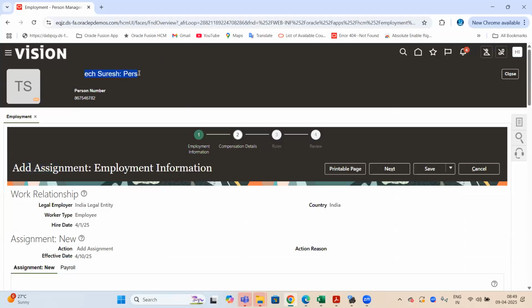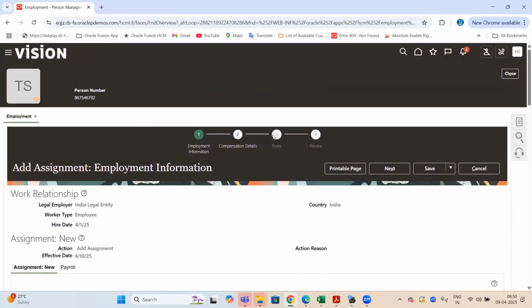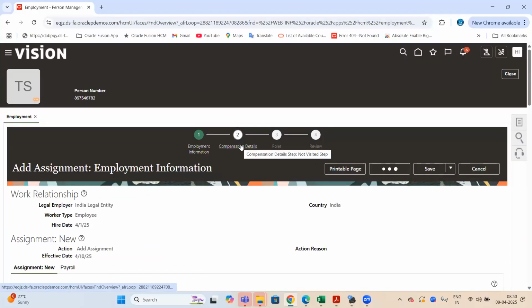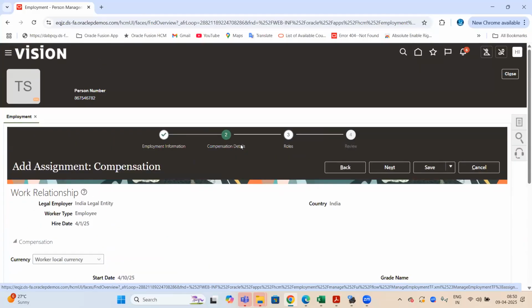When you are adding one more assignment to the employee, team, system will by default select it as non-primary, team. If you make this primary, yes, automatically the existing one will become non-primary, team. So at any point of time in the system, for the employee, one primary assignment will be there and all the remaining will be secondary, team. So if you want to switch the flags, you can do that, team. Then you can capture all the assignment information and all compensation details, team, again, because in the two-tier model, salary we will maintain at assignment level.